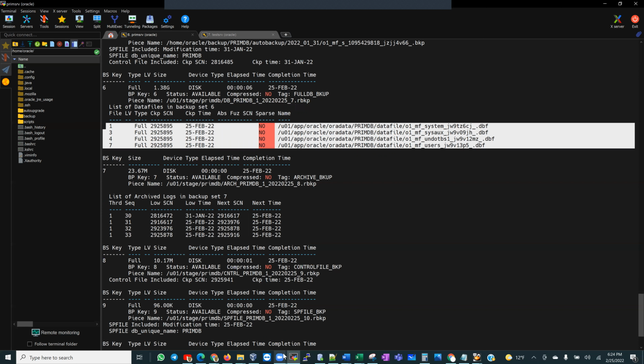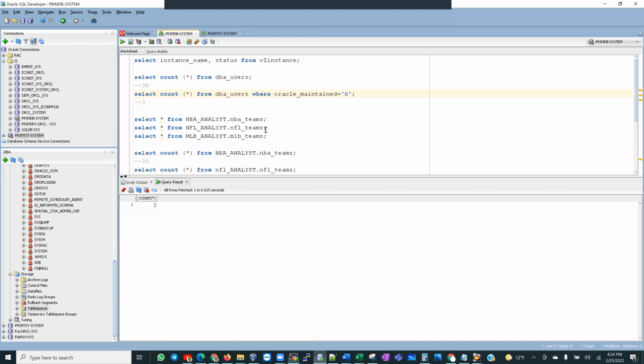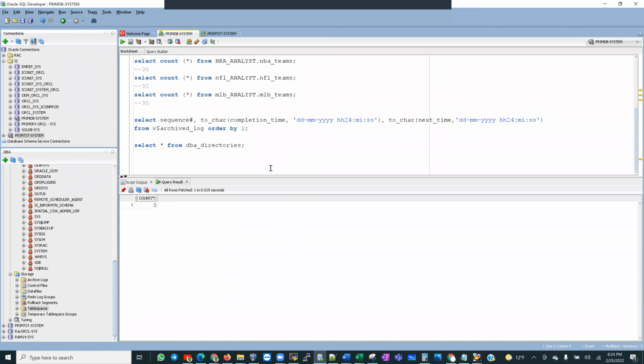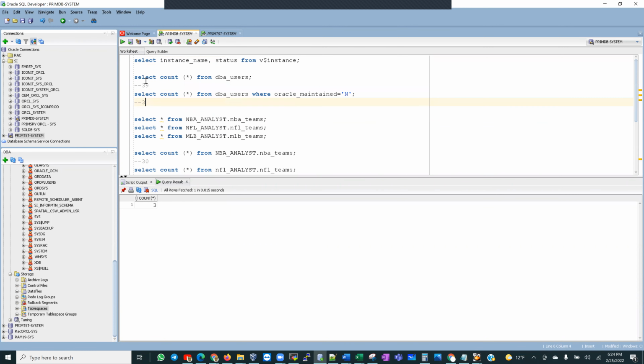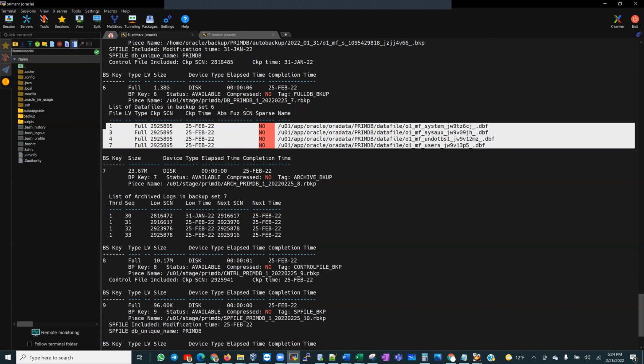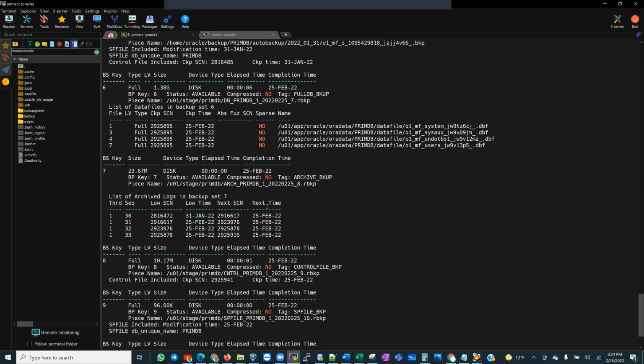And we can also double check that as well. So if I go here and I select, this is my primdb. If I run a select name from v$datafile, I should have an identical amount of files. So I have 4 files, which are all the same, that are within my database backup.